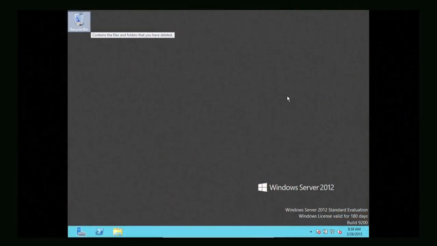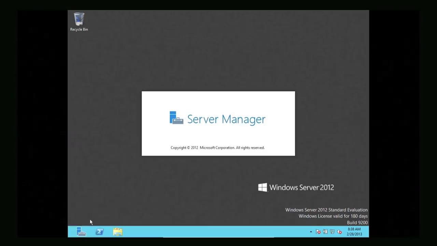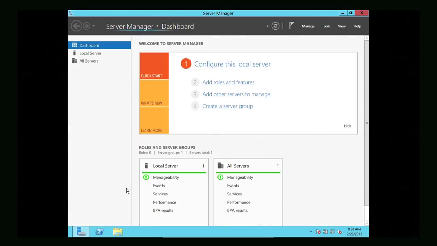So let's go over and take a look at the server now. So we are sitting here, it's Windows Server 2012. Again, I'm using the trial version. The trial version is free, gives you all the functionality that you need. So the tool we are going to be using today is Server Manager. So we go down to the lower left-hand corner and click on that little toolbox thing, and this takes us to Server Manager.